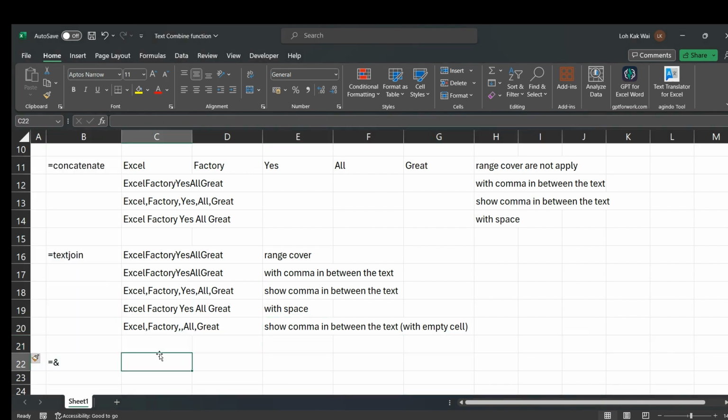Next, we are going to join the same items as the previous example, but by using the ampersand calculation operator.